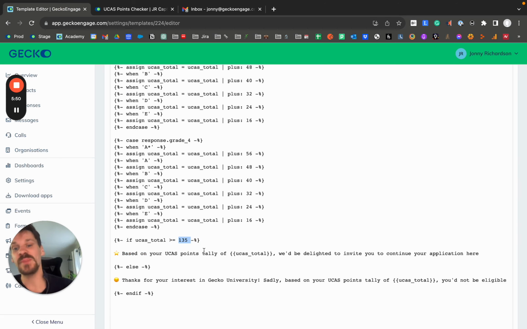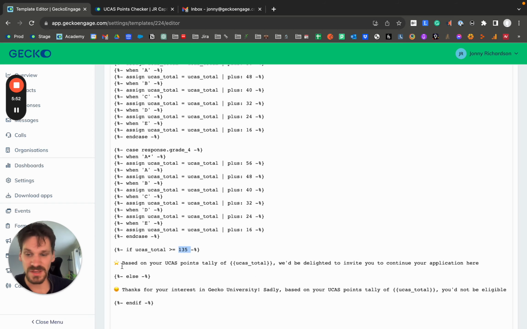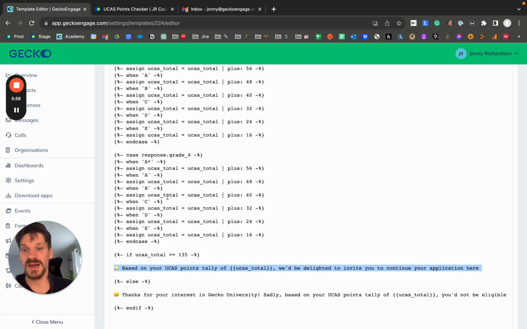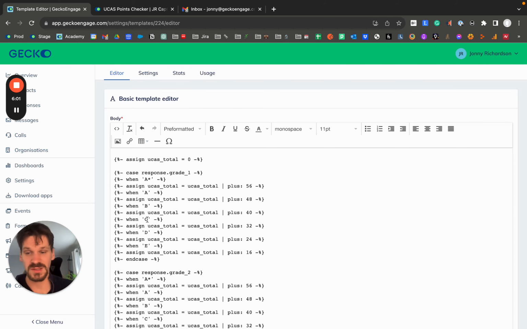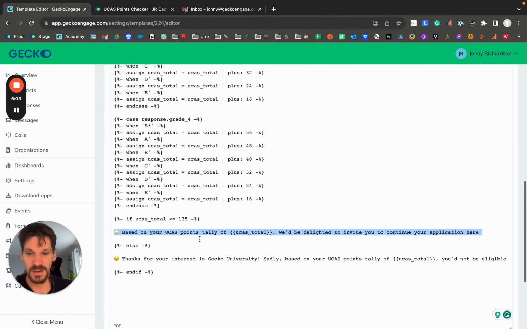Again, these are really basic examples. We're keeping them deliberately simple, particularly the message that we're printing to the student at the end, just so it's easier to understand and focus on the star of the show here, which is learning how to use the Liquid code itself.